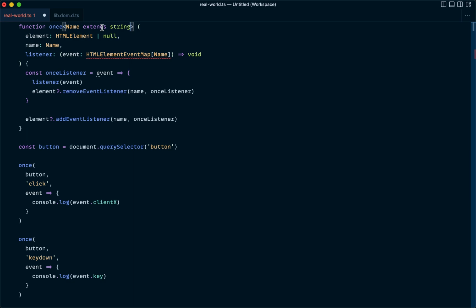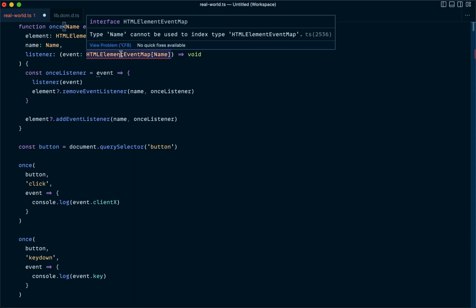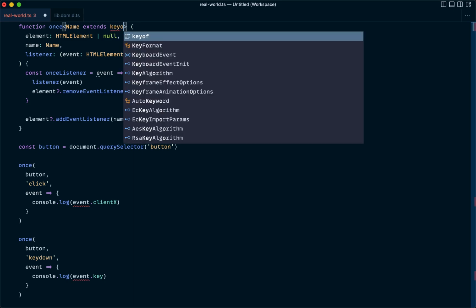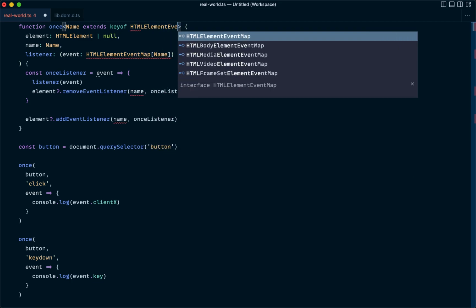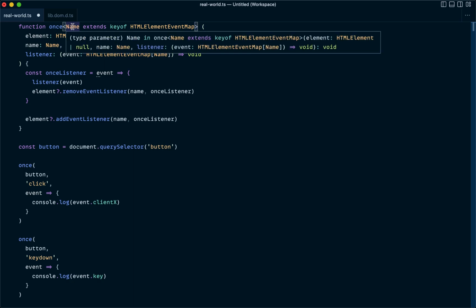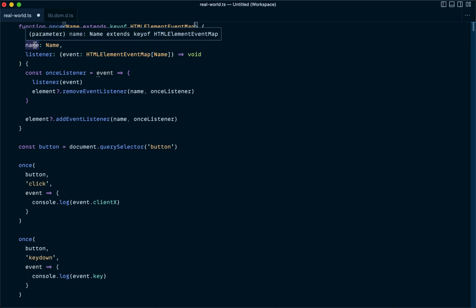Same issue. Even though this is a string, it could be any possible string. According to TypeScript, it doesn't necessarily have to be one of the strings that exist on this interface as one of the keys. So to narrow that down and make sure that TypeScript knows exactly which strings this could potentially be, we do keyof HTML element event map. And now TypeScript knows, okay, so this name generic, it's going to try and infer what this name generic is, and it's going to do that by reading the name parameter that we pass in.